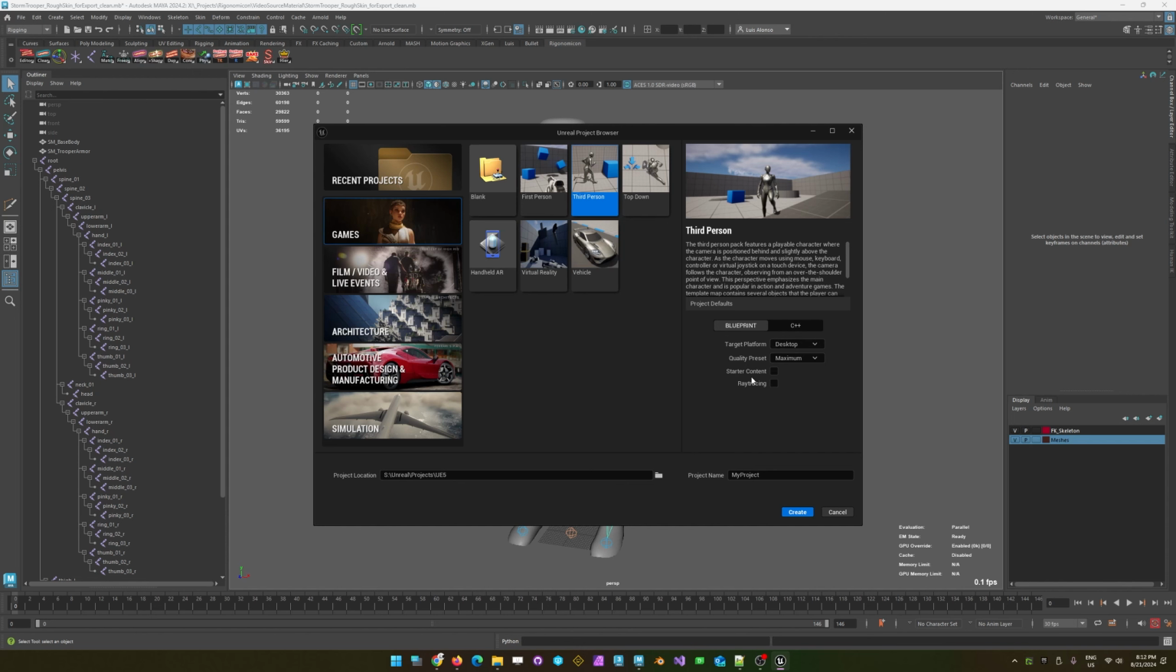We're not going to need the starter content because we already have the main thing that we want, which is just being able to run around in third person with an Xbox controller or mouse and keyboard. We're not going to use the ray tracing because you may not have an RTX card.